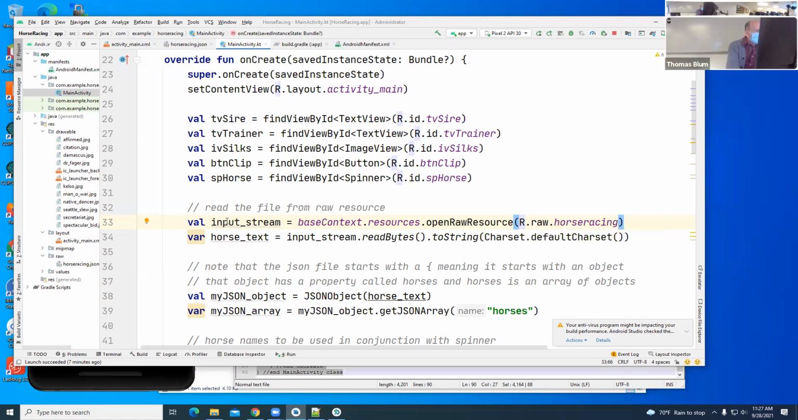Okay, so the input stream, going to the resources, opening the raw resource, which happens to be horse racing, which happens to be a JSON file. And we're reading it all at once.